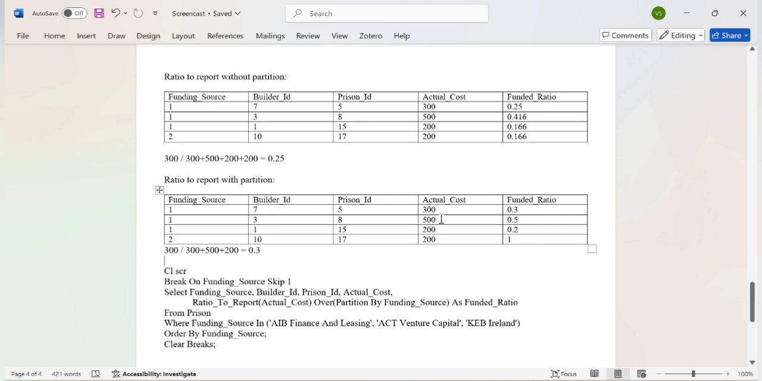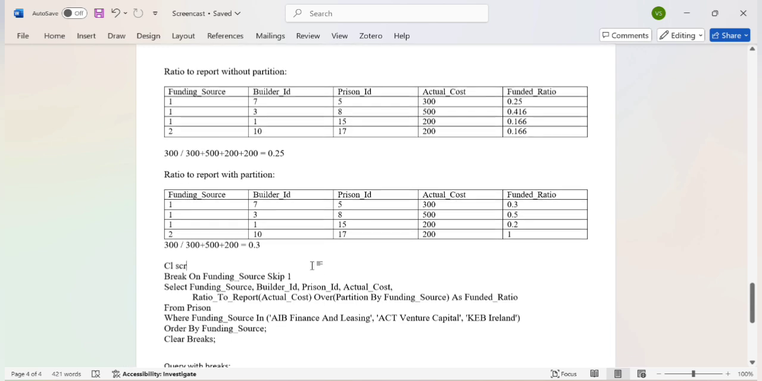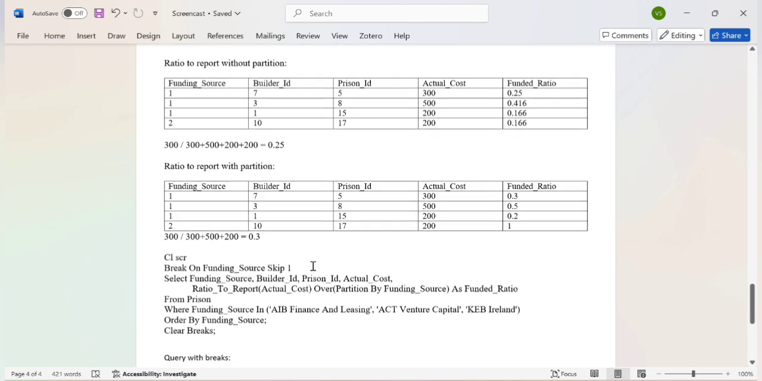In this case, we can see that while calculating the ratio for 300, the first row, the ratio is 0.03, which is different from the first example because it has considered only the actual costs from funding source 1 while dividing this value. So it basically divides the dataset into different parts based on the parameter or attribute that we provide to it. So this is how both of these functions are required together.